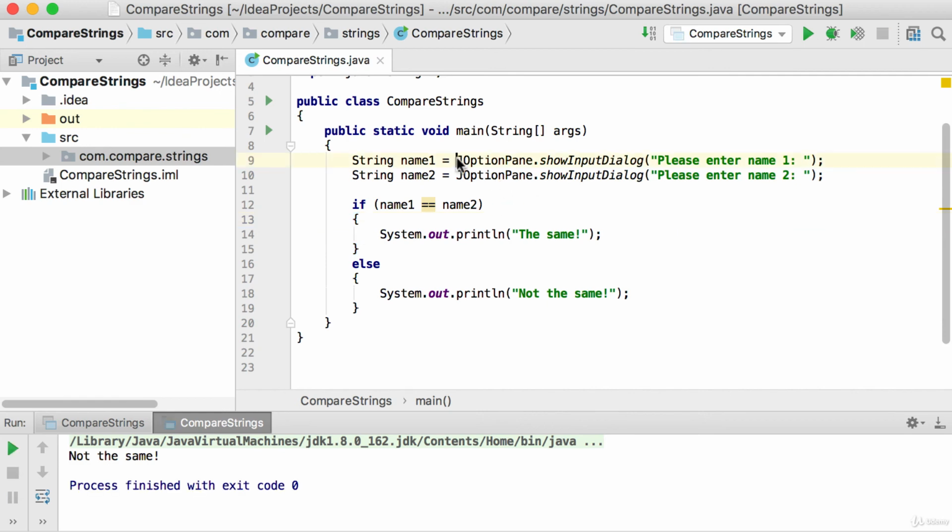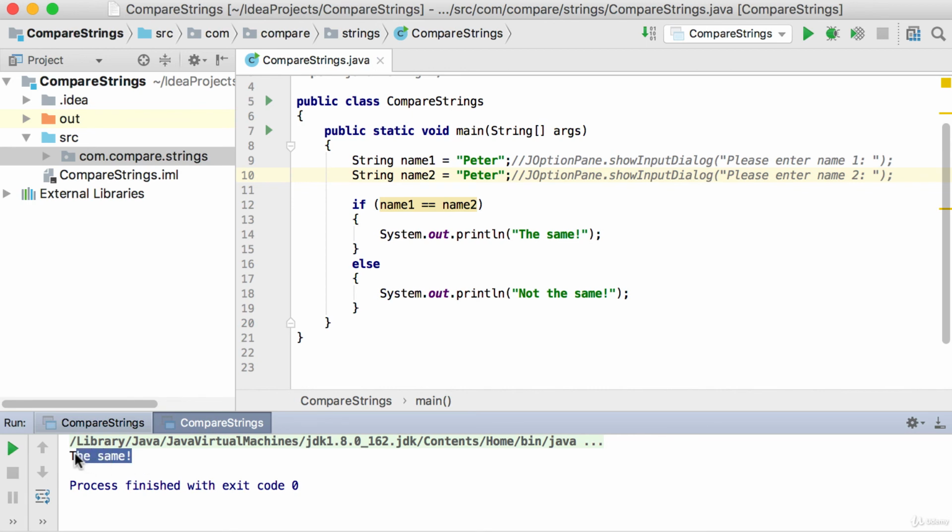Okay, so if I do not use the JOptionPane or input from the user, but I use a string literal like this, by just hard coding the text, just do the same for Peter there. Okay, just comment out the rest. Right, so now we've got two string literals, hard-coded strings there. If I run them now, you can see that it will say they are exactly the same.